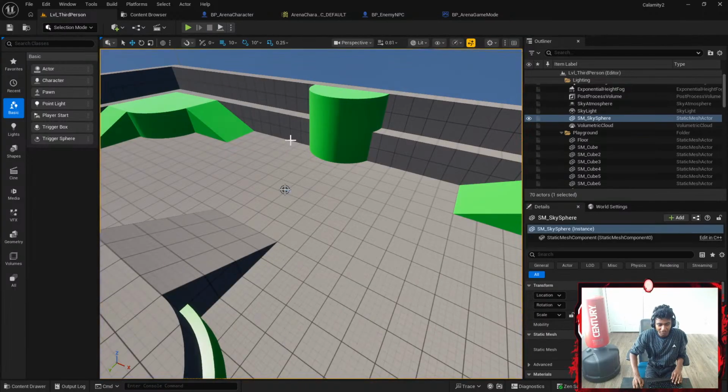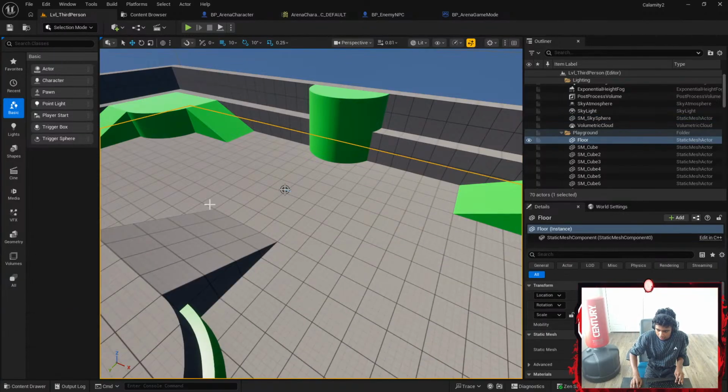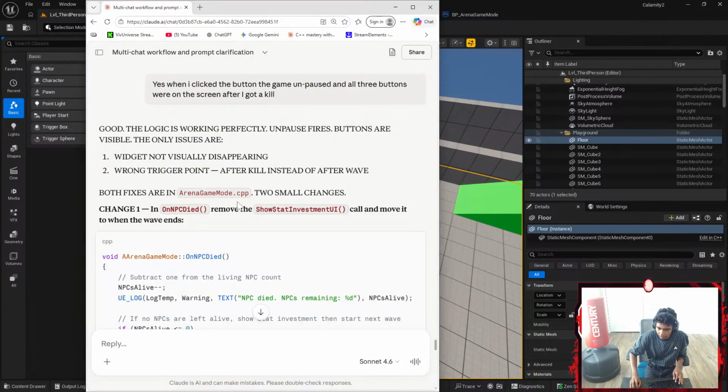I can't really get my game crashing right now because I didn't save everything, did I? Save. Control S. Okay, everything is saved. Nice. Let's move back up here. Good, the logic is working perfectly.